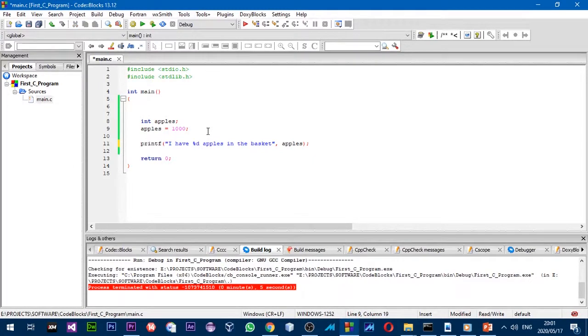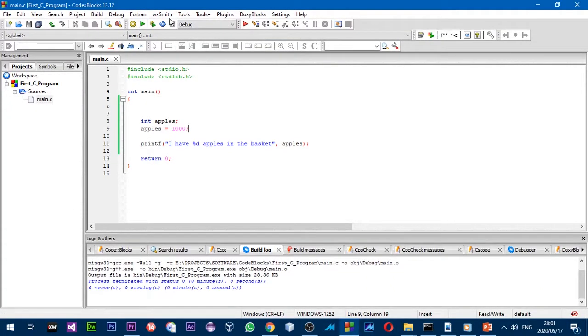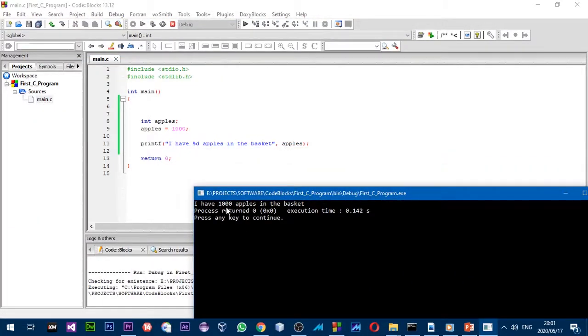Okay, so I'm gonna save the code, and then I'm gonna compile it again. I'm gonna run my code. Now, as you can see, it says I have 1,000 apples in the basket.